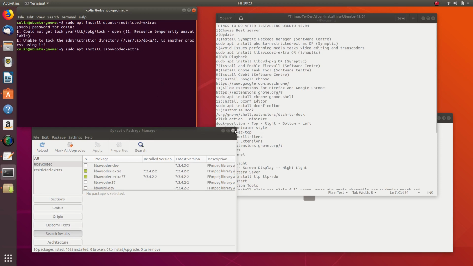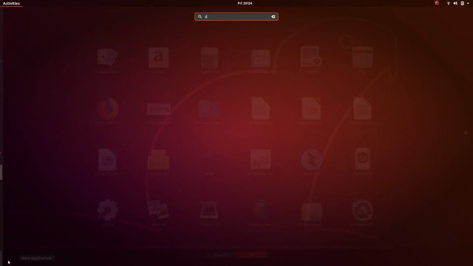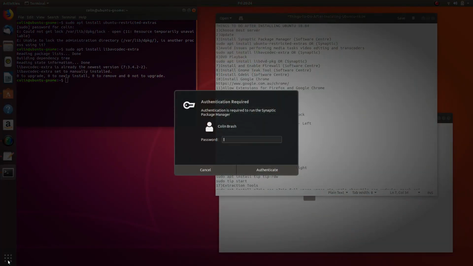Let's close the Synaptic Package Manager for a minute and let's do that one. Yep, 0 to upgrade, 0 to newly install, 0 to remove, and 0 not to upgrade. So libavcodec-extra is already the newest version, so it must have installed with ubuntu-restricted-extras. That's fine. So let's open Synaptic again, just to keep that working with us here.